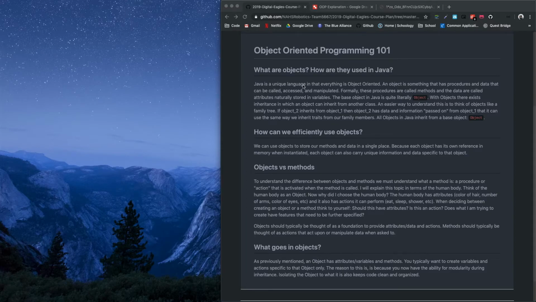So, what is an object? An object is something that has procedures and data that can be called, accessed, and manipulated. Formally, the procedures are called methods, and the data are called attributes, naturally stored in variables. So, the base object in Java is quite literally object.